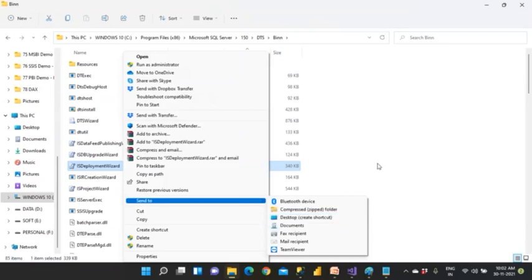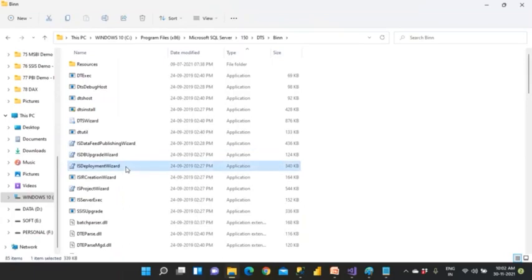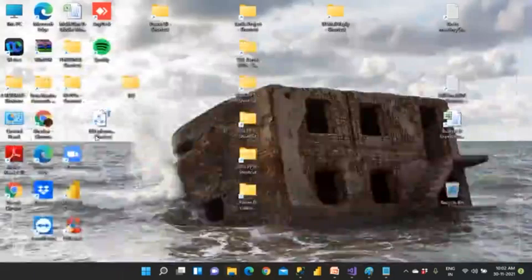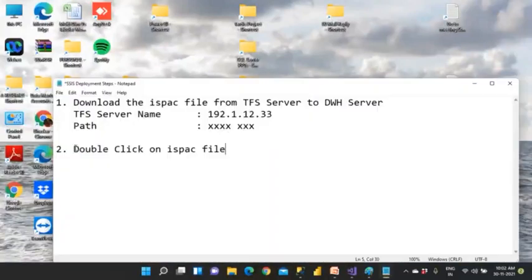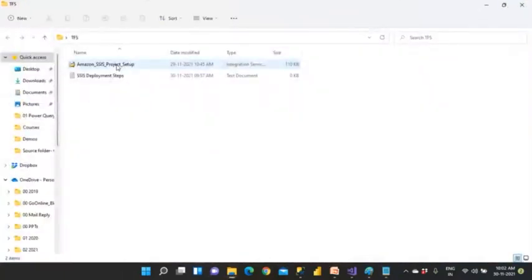Clear? So this application we're going to be using is the deployment wizard. Clear? This application is the deployment wizard. This is the one. Clear? So now what should I do? Step number one, double click on the ispac file. Let me go. Where is my ispac file? I have downloaded it. Let me double click on this.